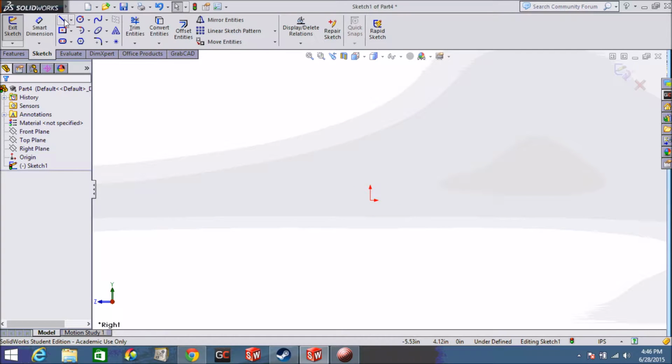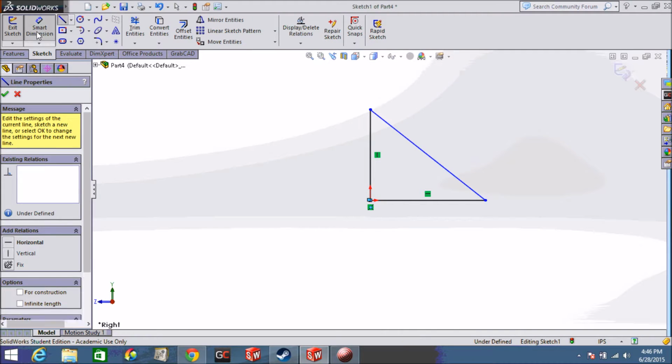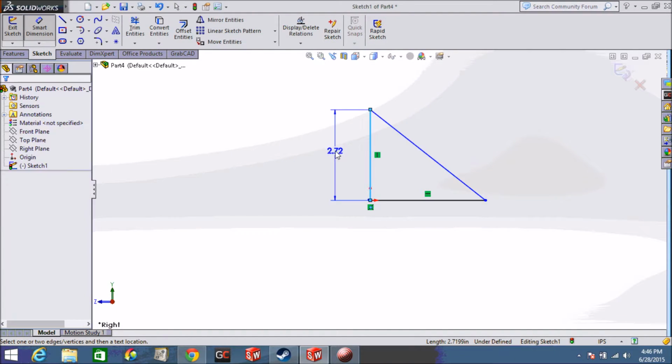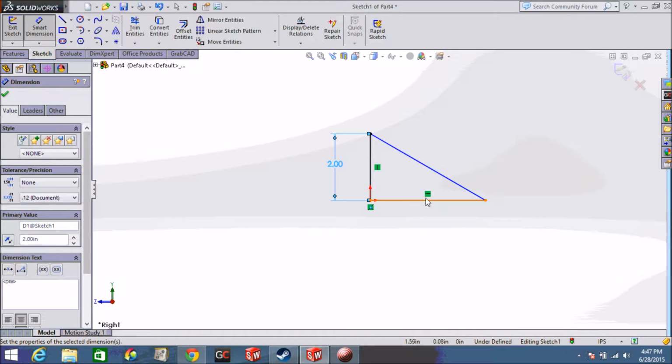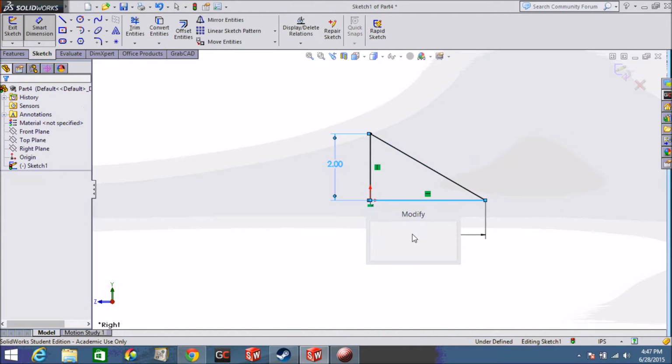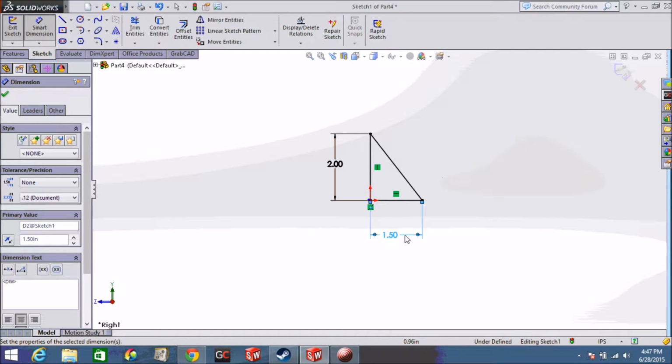So now we're going to be working on making an 80-20 triangle. Right, so I start out by drawing a right triangle. I know it's a right triangle because I lined everything up on the 90 degrees. I go over to Smart Dimension, and I type in 2 inches because that is the height of an 80-20 triangle. Go over here, I type 1.5 inches because, oops, I messed up.